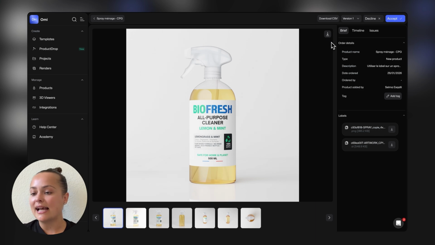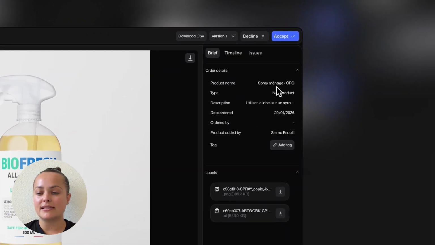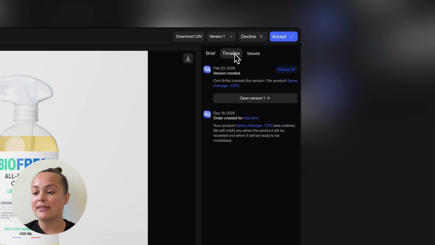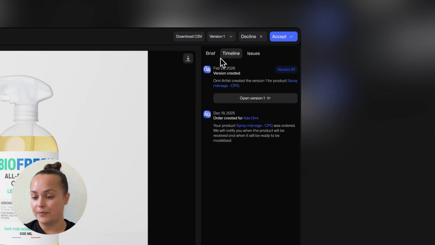On the right-hand side, we have the brief section. This includes the details of the order we submitted, such as the product name, the description, and the product labels you sent us. Below that, we have a timeline. In this section, you can review every stage the product has gone through, such as when the order was placed, when the first version was created, and so on. And here we have the issues category. If there have been any issues with an order, the details of each one will appear here.